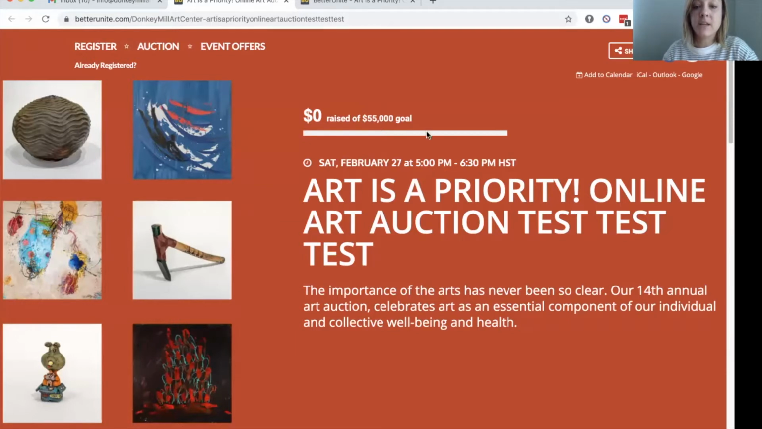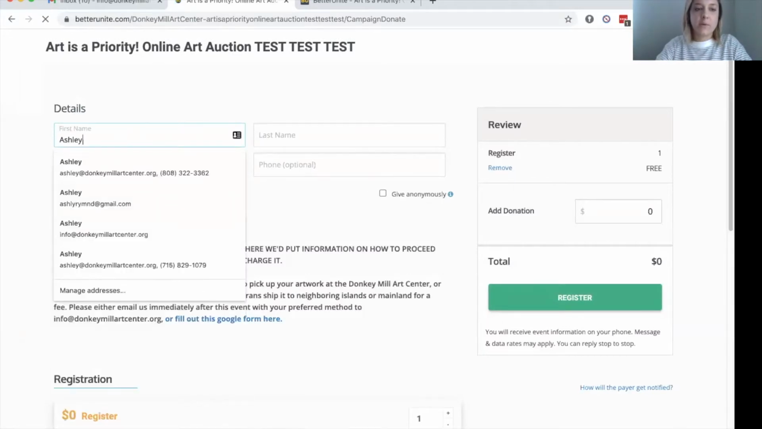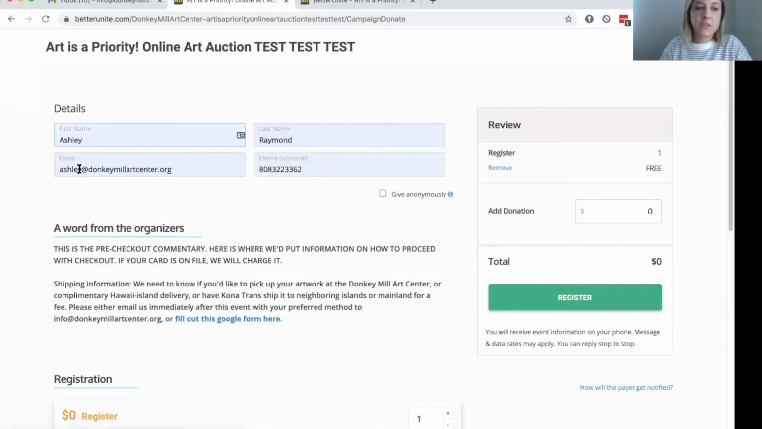This is a test event for the evening. And if you haven't already, you would register in order to participate in the event. So we're going to do that quick. All I do is click register here, or if I scroll down, I can also register that way. So I'm just going to put in my information here.